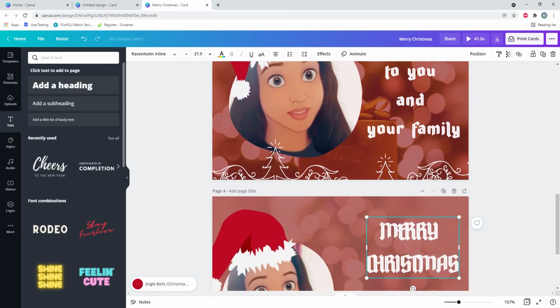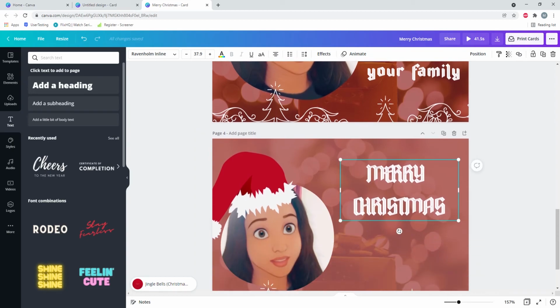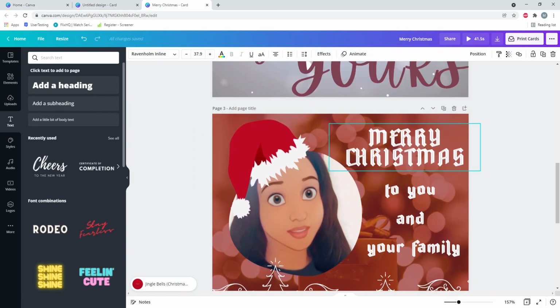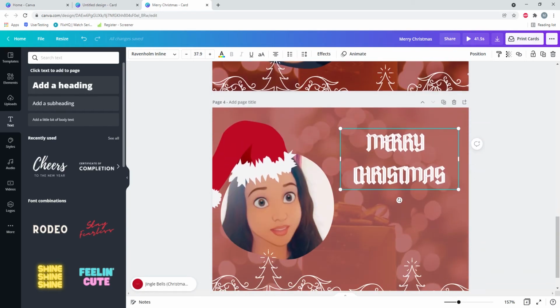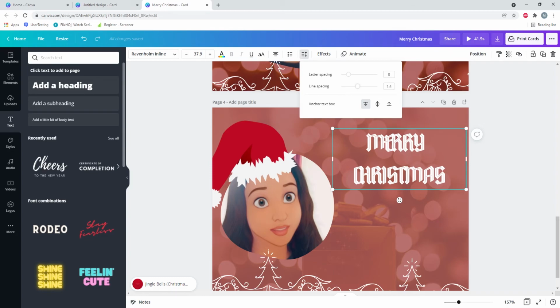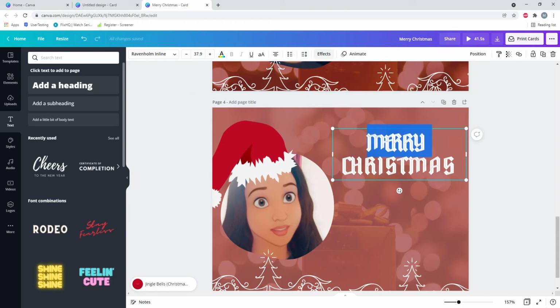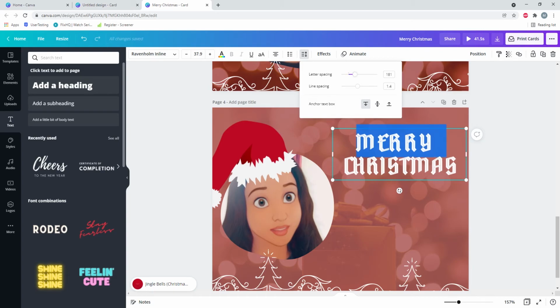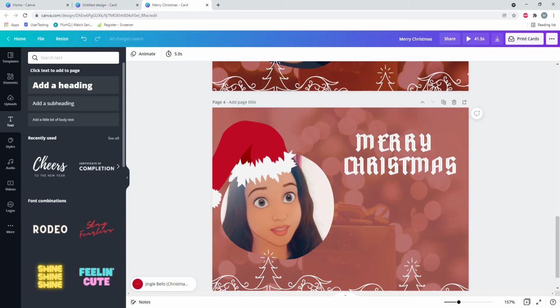So now do you see the difference that's there between this and this? So I do not need this much space between Merry and Christmas. So you just select the text, and do you see something called spacing right beside the FX? So I'm going to click on the spacing and I'm going to reduce the line spacing. You can increase or decrease. I'm going to decrease it and increase the letter spacing a little. Perfect.